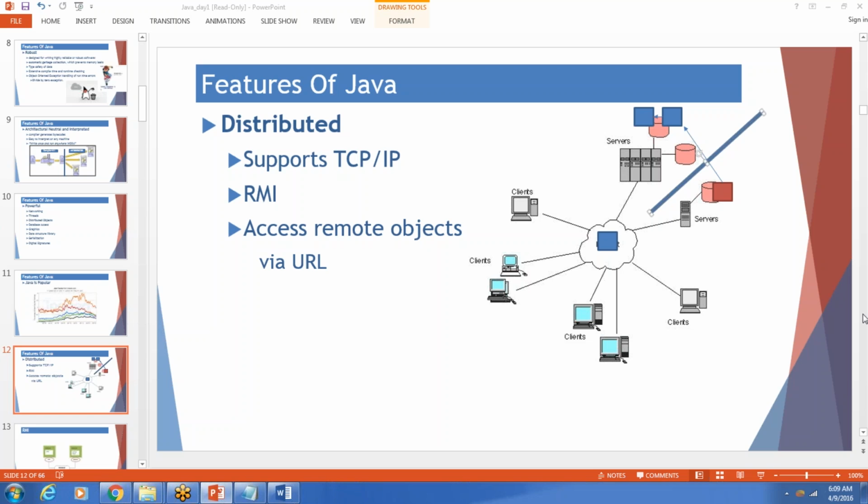So all the machines should have the JRE. Yes, all the machines should have the JRE, correct. So are we clear on the distributed nature of Java? Yes. Okay.